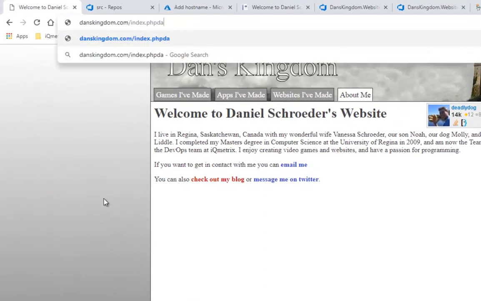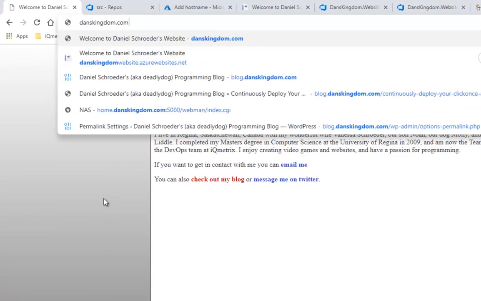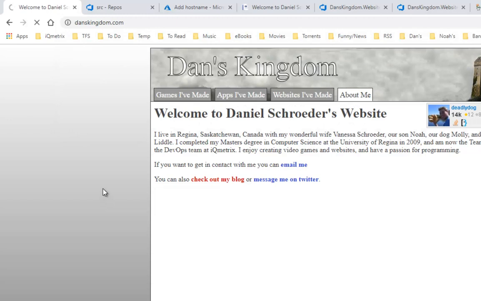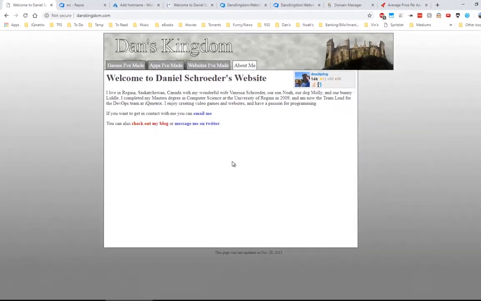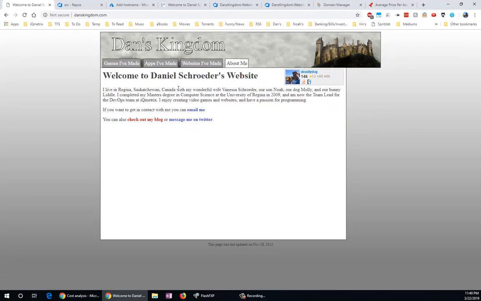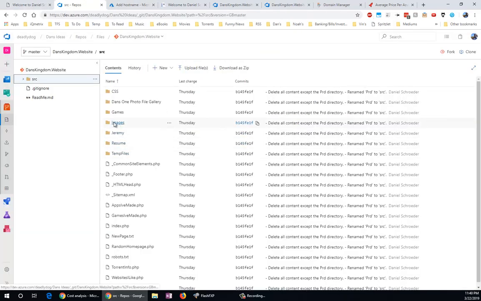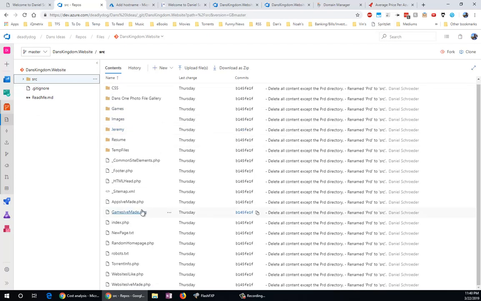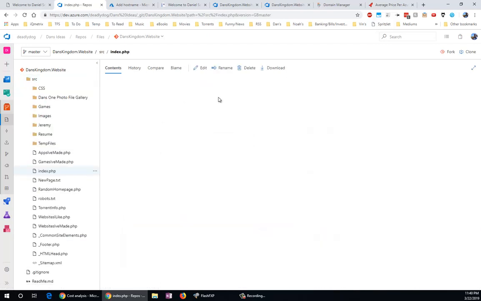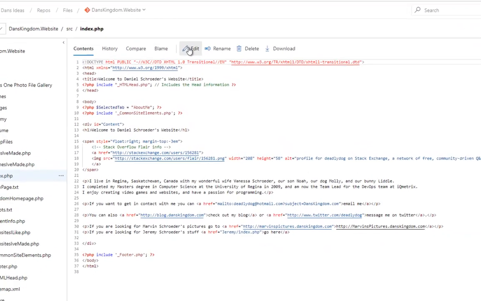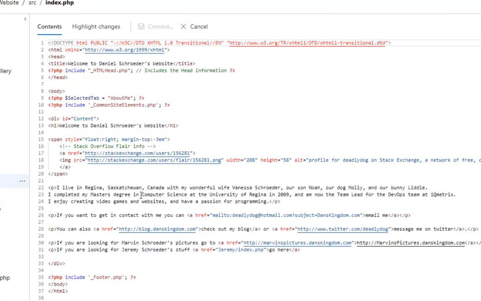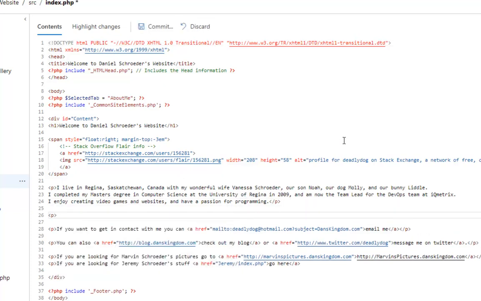But the idea is I should just be able to go to danskingdom.com, and rather than have it hit my GoDaddy website, it should start hitting the one hosted in Azure. And to actually test that out, I could go make a change to this web page, maybe just in my Git repo, and then push that up. So let's do that right now, actually. So let's go to index.php. I'm just going to edit it right in the browser here. Let's just maybe add a new paragraph and say, hello, Azure.